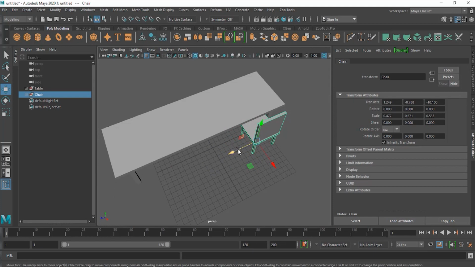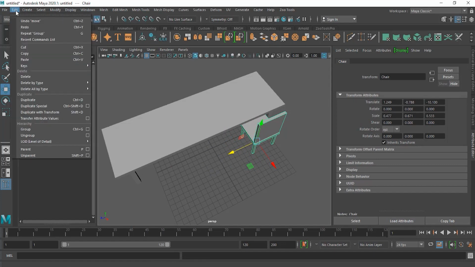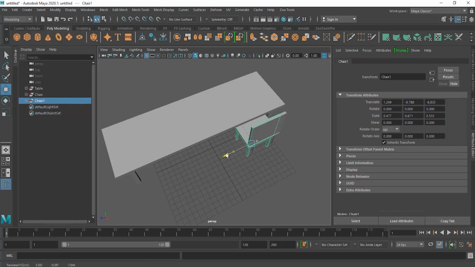And there is one more thing I can do. Okay, I can go to edit, duplicate, okay, and then I can move it here. Now once I moved it, Maya not only duplicated the object, Maya also recorded the position, how much I have moved from here to here, it is also recorded.